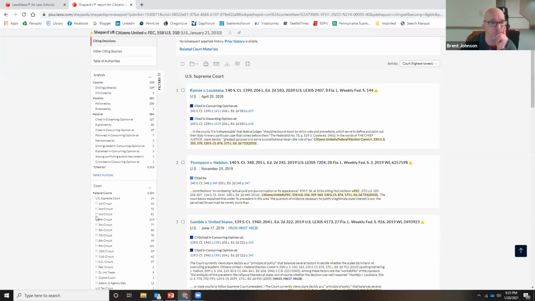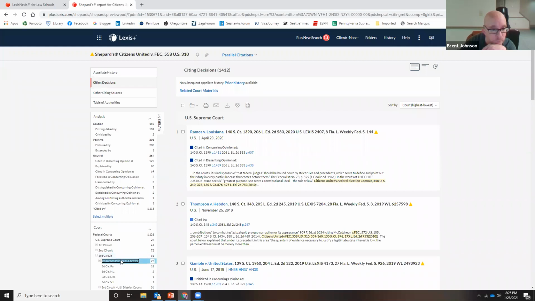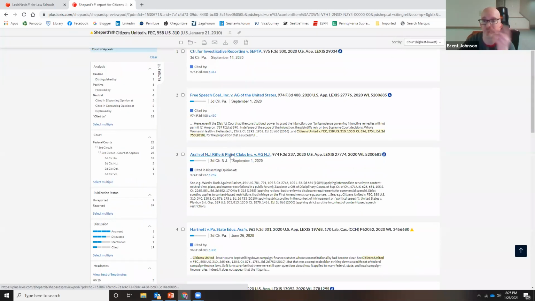And I'm going to likely want to restrict it down to maybe the Third Circuit Court of Appeals. Actually, just the Third Circuit Court of Appeals. Since I'm in the Third Circuit, I practice in PA. I want to understand Citizens United, and I want to understand how the cases in my circuit are citing to it.